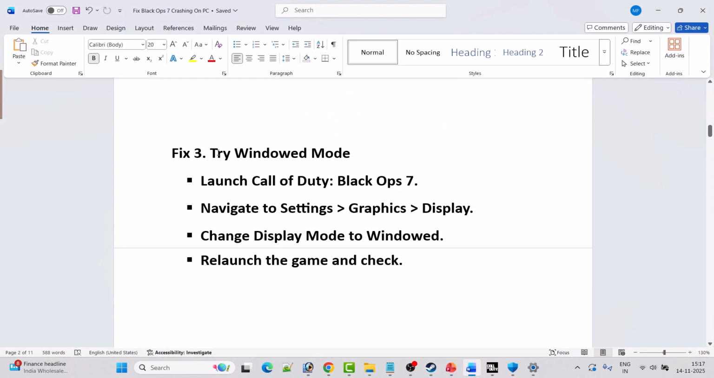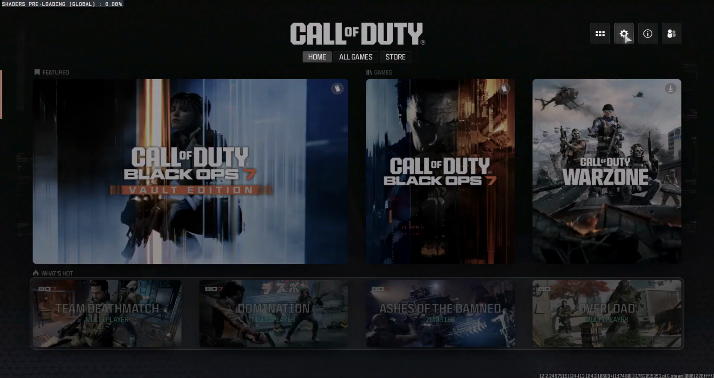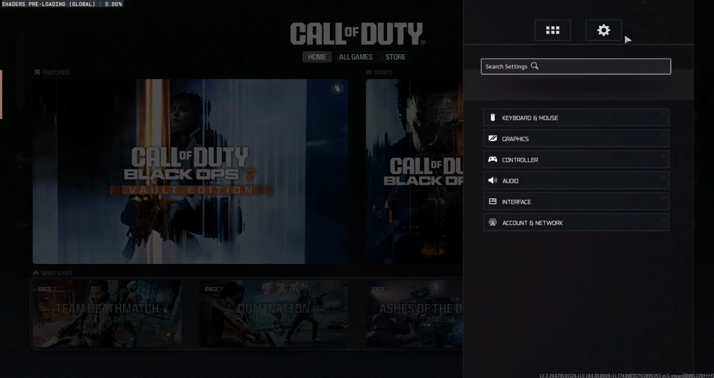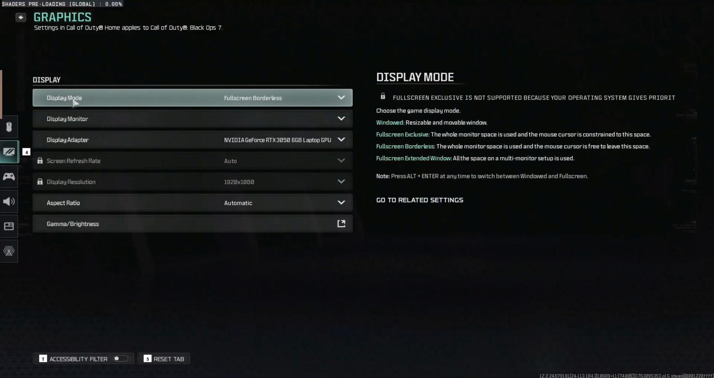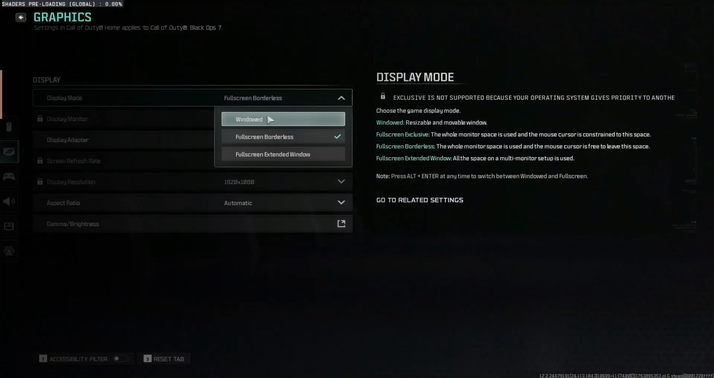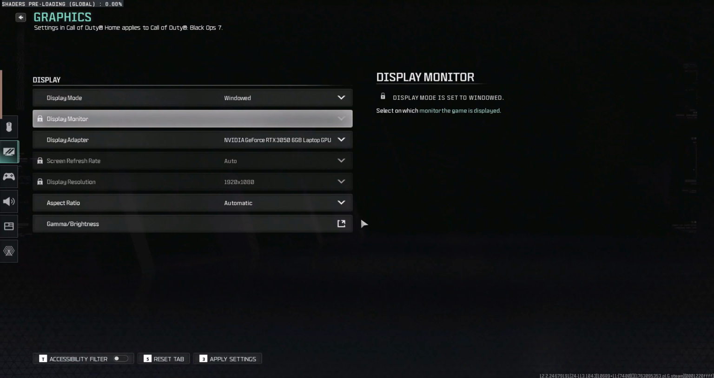Now fix 3 is to try windowed mode. So launch Call of Duty Black Ops 7, click on this gear icon, the settings icon, then go to the graphics settings and then display mode, change it to windowed and then click on Apply settings and then restart the game and check if your problem is solved or not.